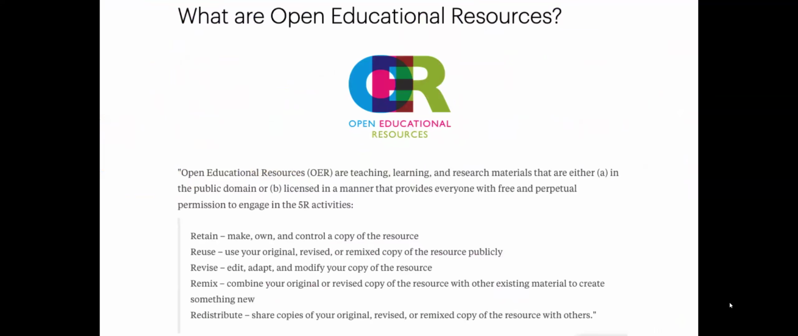First, though, let's talk about what we mean when we say OER. Open educational resources are teaching, learning, and research materials that are either in the public domain or licensed as open access, which is in a way that allows for the works to be retained by anyone, but also reused, revised, remixed, and redistributed. It's these abilities that allow open educational resources to be customized by faculty members so that they are perfectly suited to the given learning goals and course content of a given semester.